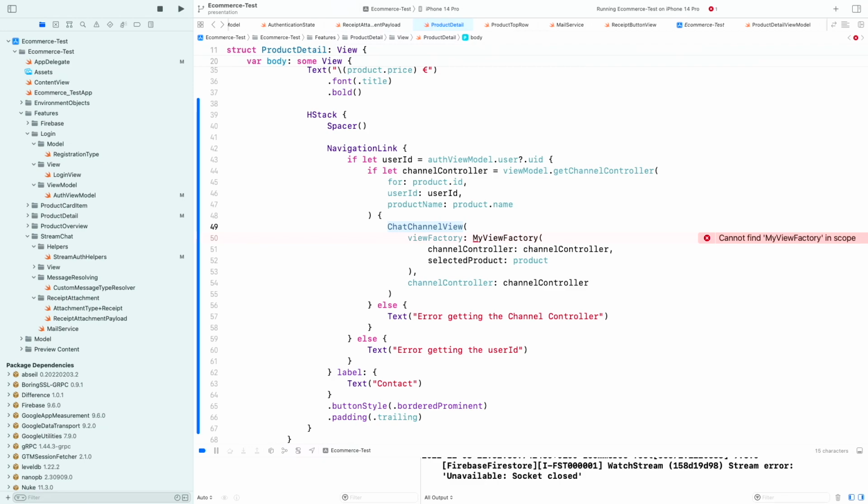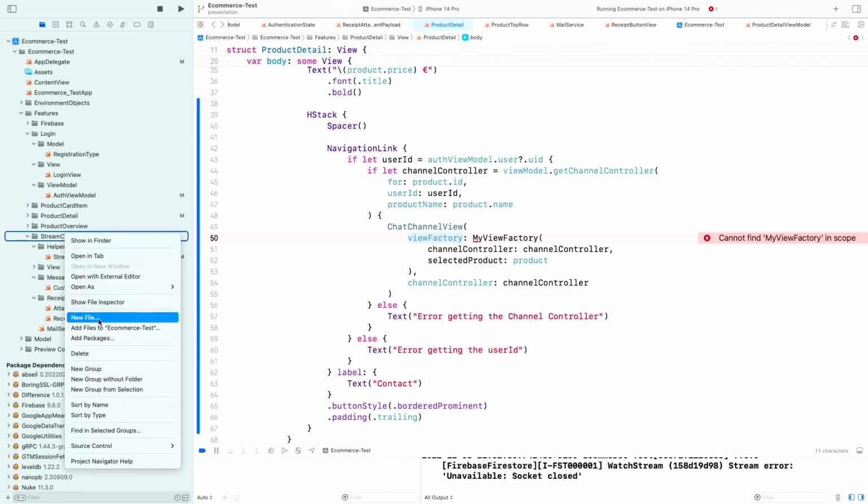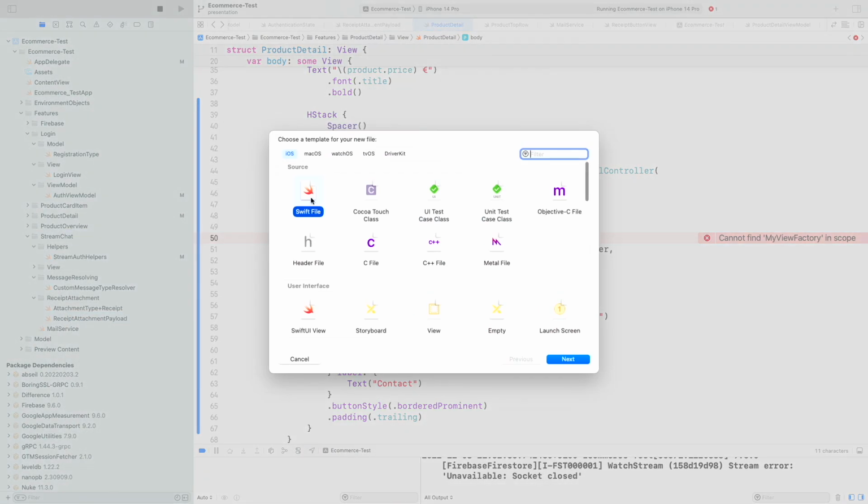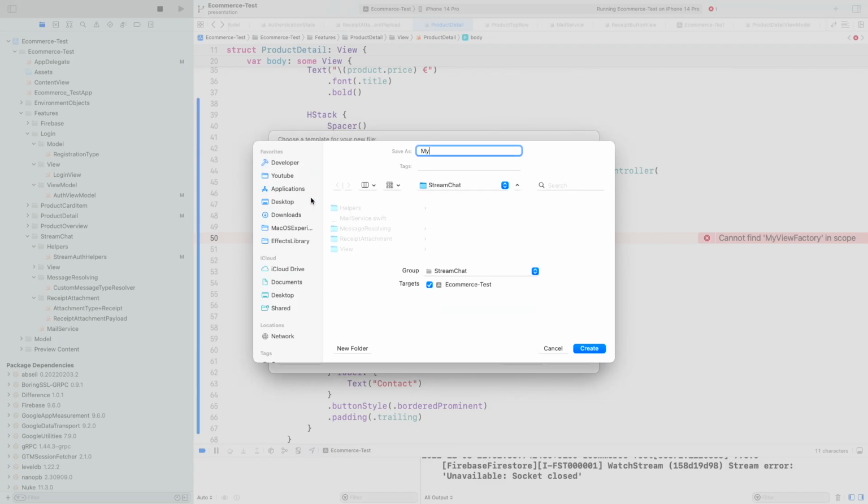Now this is one of those components that Stream offers. So we can basically drop that in and get chat for free, right? We only need to hand it a channel controller and a view factory. And you might see, it doesn't find it yet because we haven't created it yet. So let's do this because I wanted to mention that this is an important file if we want to work with Stream Chat. So let's create this.